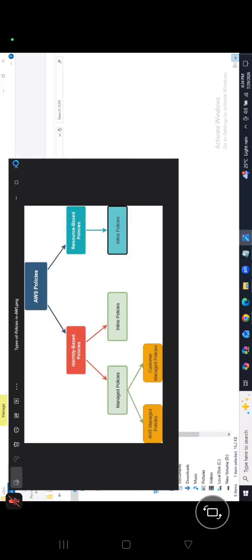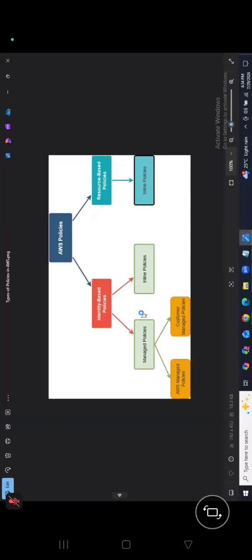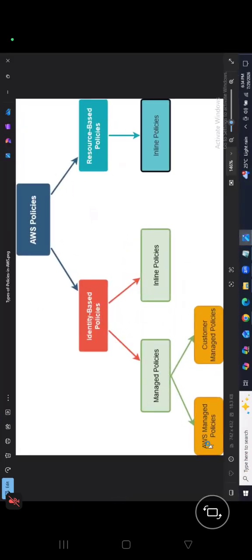How to create our own policy instead of using an AWS managed policy, now we'll discuss. Yesterday we discussed AWS managed policy. Now we are going to discuss customer managed policy. Got it, guys? Customer managed policy, how to create.